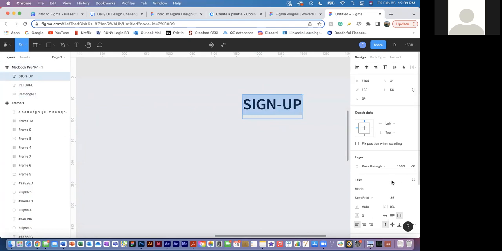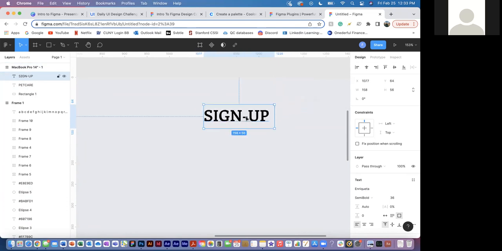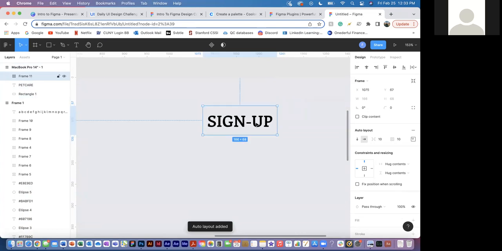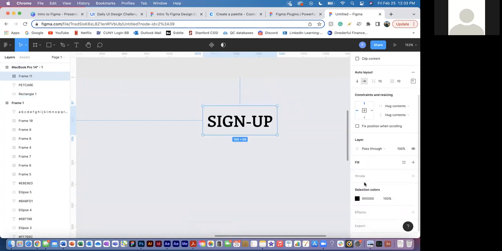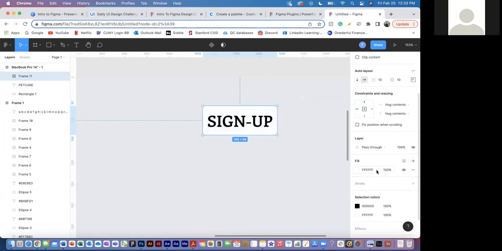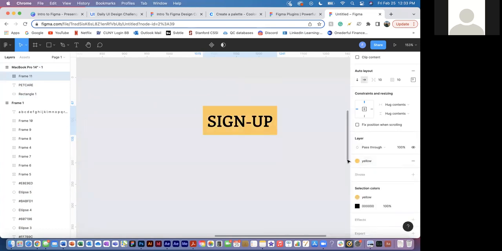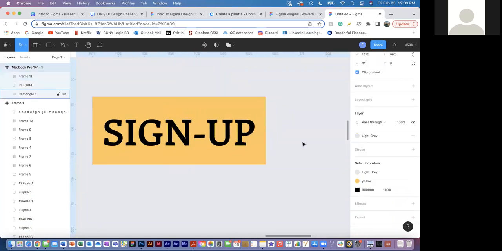So for this one, I want the typography to be Enriqueta, just so that's a little bit different. So when you create this, I want you guys to Shift A. So now it's auto aligned. And next, you're going to create fill. So click this fill button and we're going to change the color to yellow. So it's going to look like this.